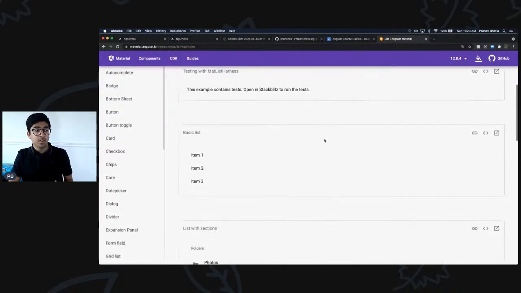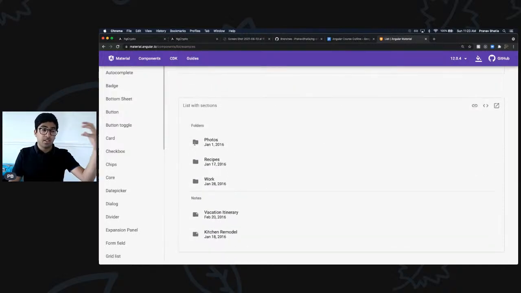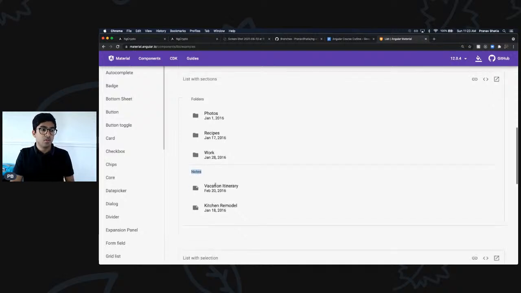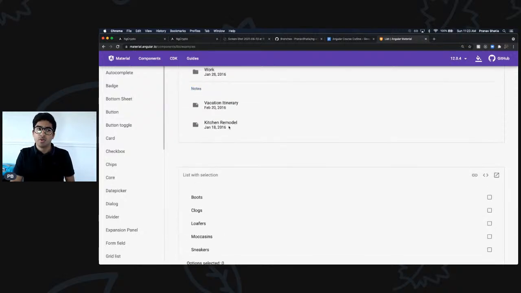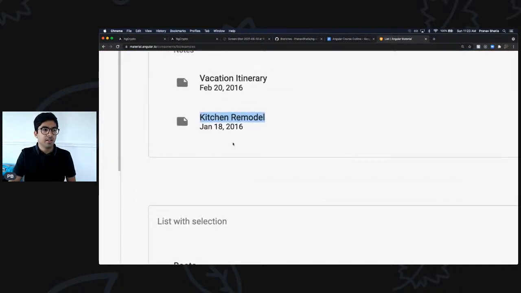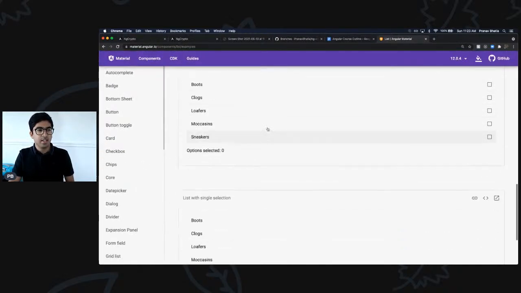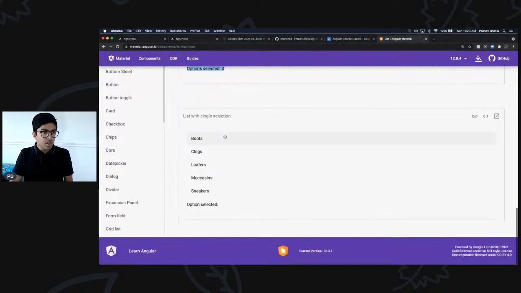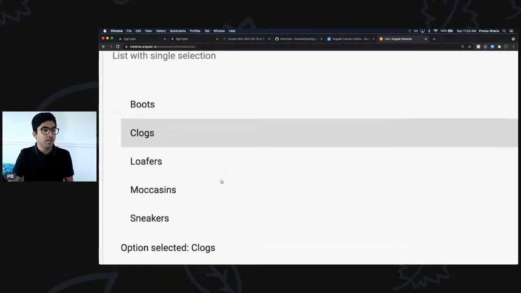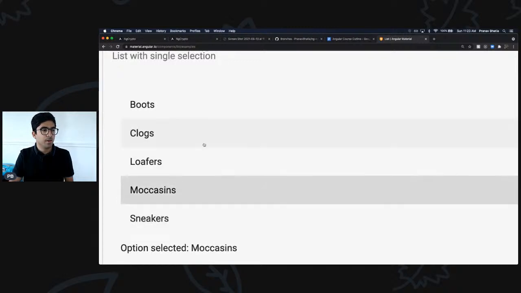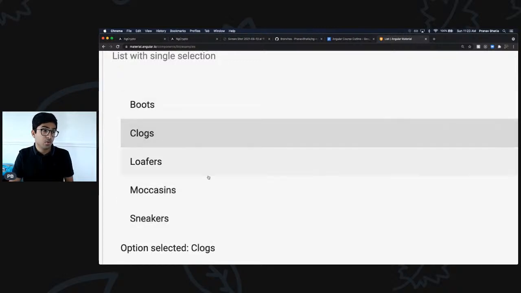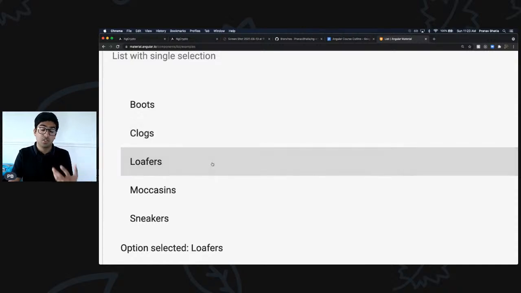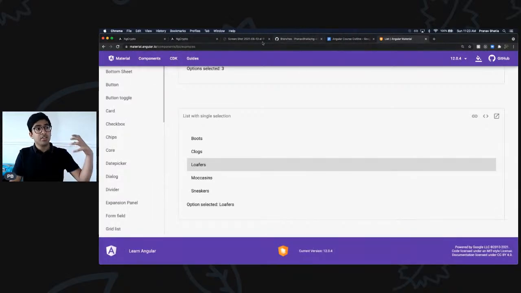Moreover, if I go into examples, you will see that they have more examples. For example, this has an icon on the left. This list is divided into two sublists, as you can see, folders and notes. And it is also multi-lined. If you notice, we have the main kitchen remodel, and then we also have the date. So this is a multi-line list. We have the selection one. So if I select multiple things, you can see option selected equals 3. We also have single selection. So if I select anything, this would show below. If I select clogs, it shows clogs. If I select loafers, it shows loafers. So that's pretty clear.